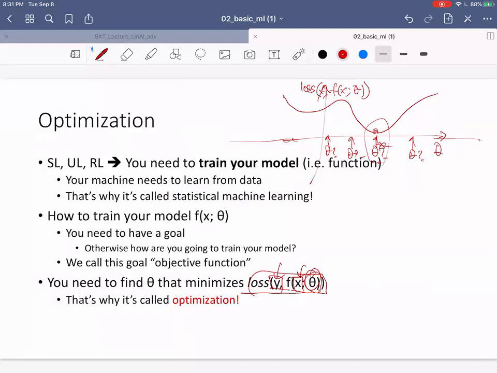Minimizing or maximizing a function is called optimization in optimization theory. People from industrial engineering would be very familiar with this. So we call this optimization. You have a function and you want to minimize or maximize it by controlling the parameter. Optimization.